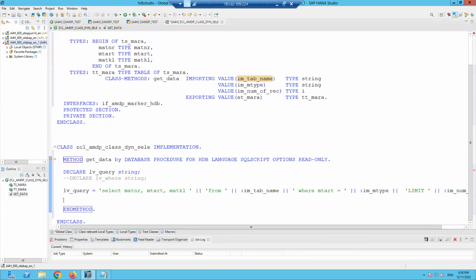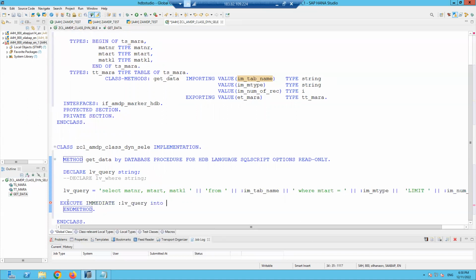And then what we have to do at last is execute immediate, as we have seen in the PPT. The execute immediate command we have to use, and we have to execute lv_query into this et_mara. So just we are going to do this one, and that's it. This is what we have to do. Here some error is there. Let's see what the error is telling.